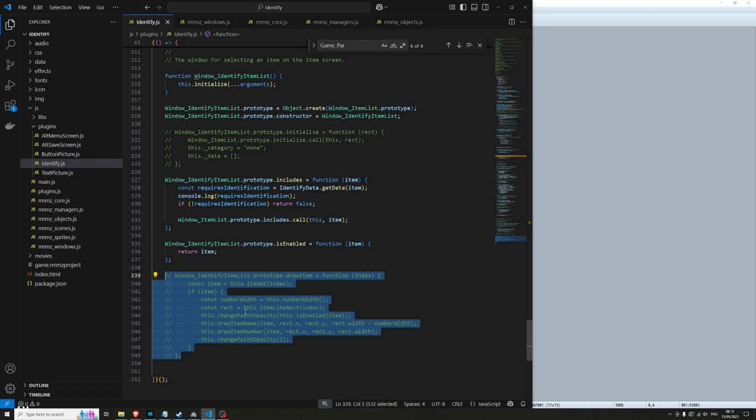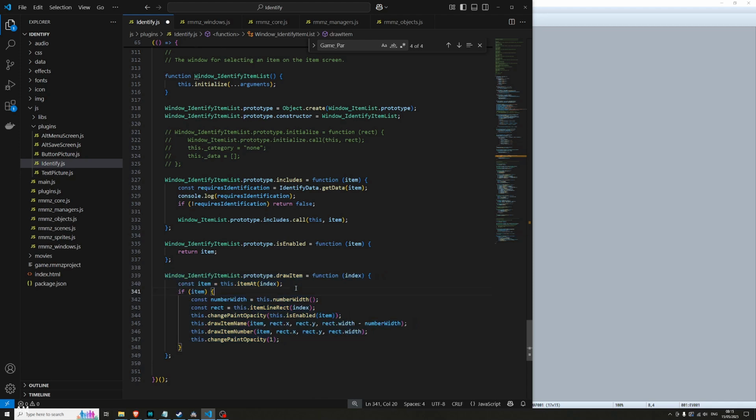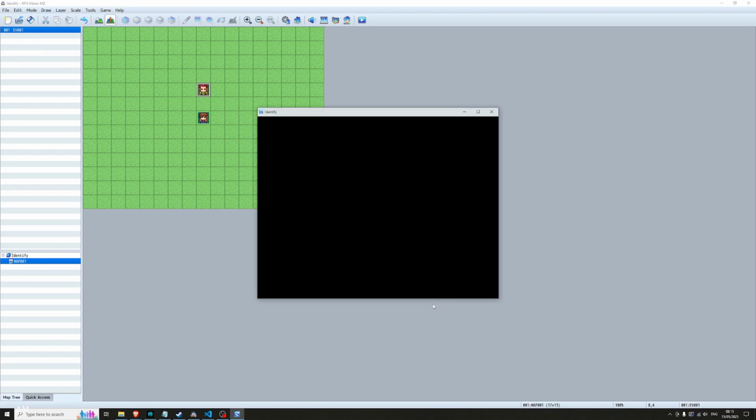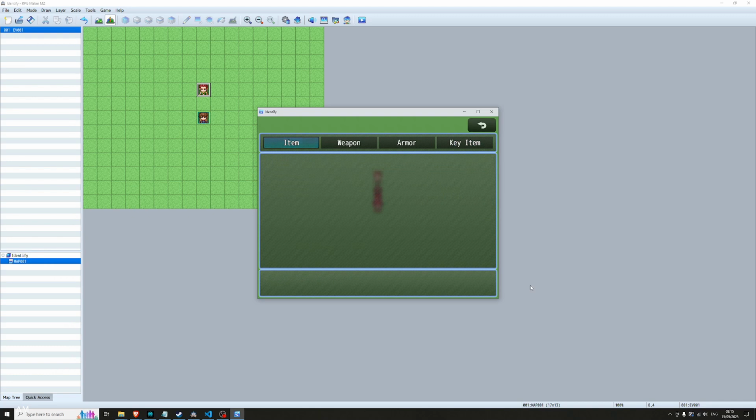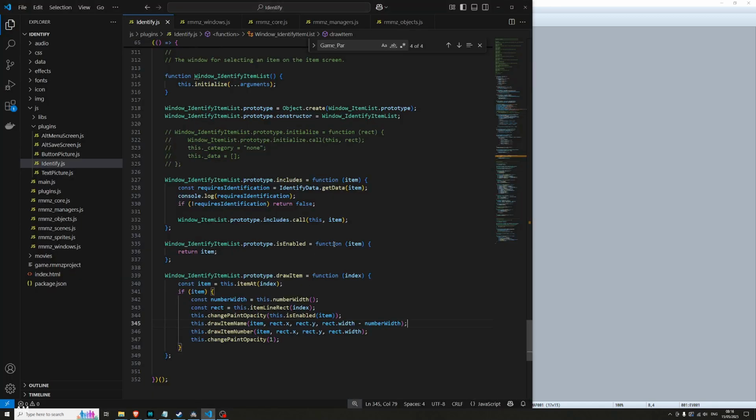Oh, we're not drawing any items, so maybe we do need this. And it's draw item name. I'm hoping this is just going to take from the base window base thing. Let's see. So we clearly have items, but for some reason it's choosing not to draw them. So let's dive a bit deeper and see why.